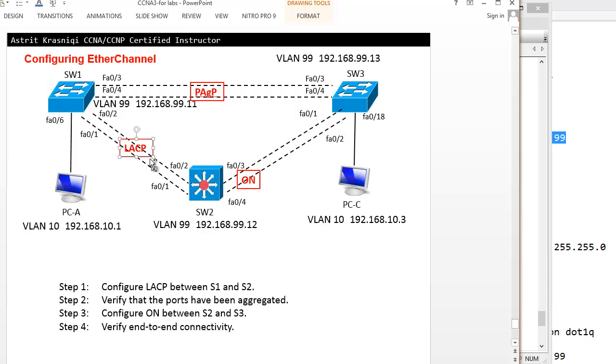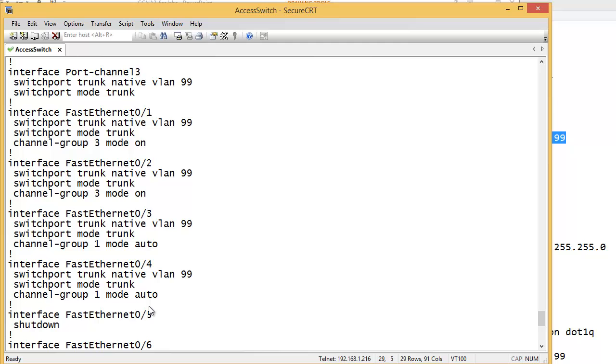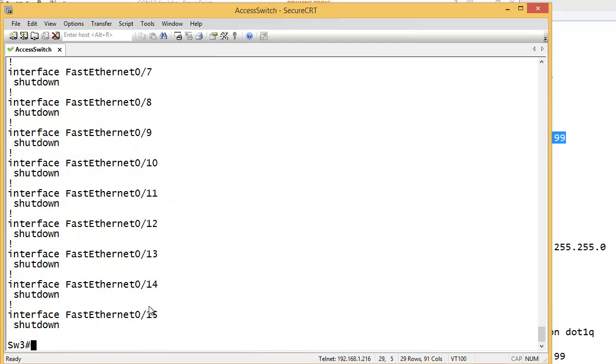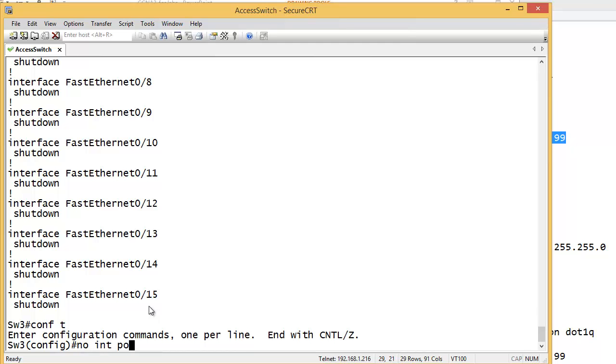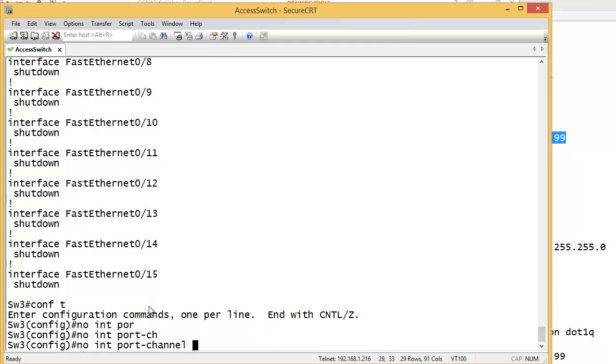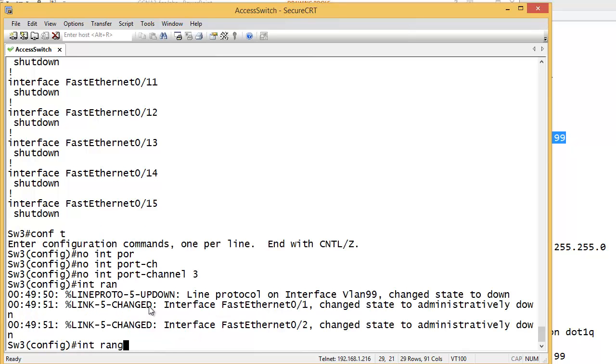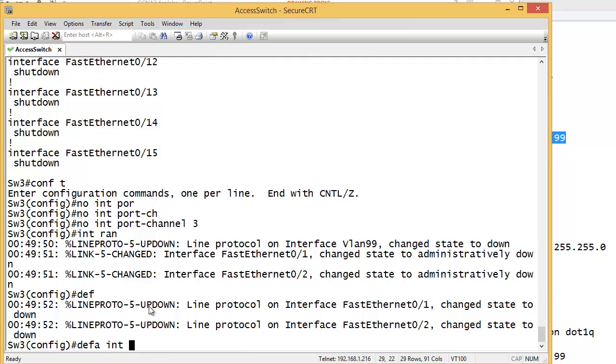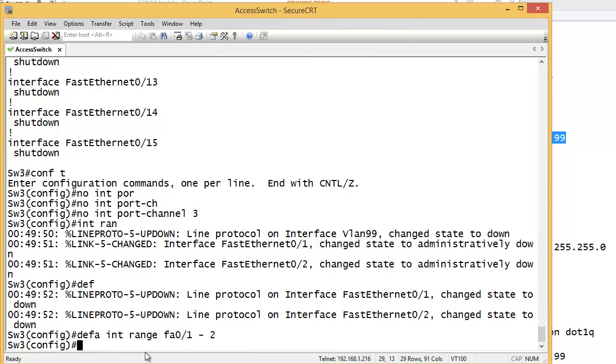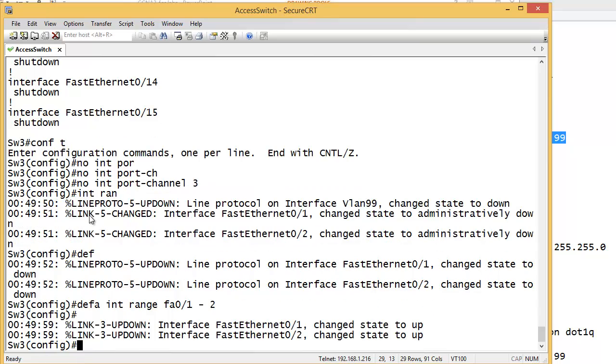and this side to be LACP 1 and 2. So on switch 3, 1 and 2 LACP. Let me just go to switch 3 first. On switch 3, config, no interface port channel 3, and default interface range FA0/1 and 2. I just want to put them to default.